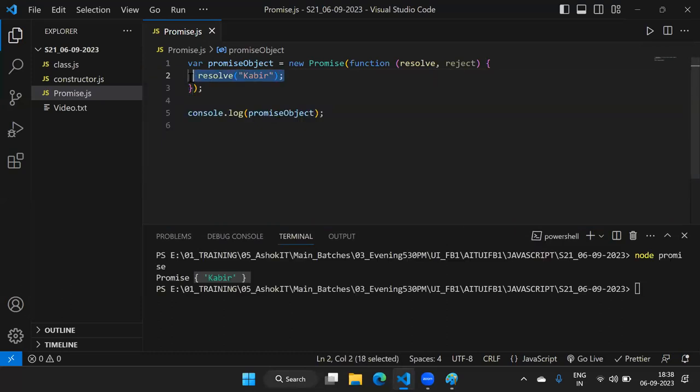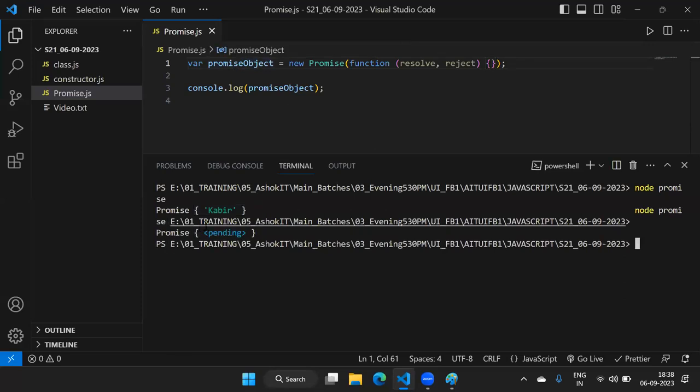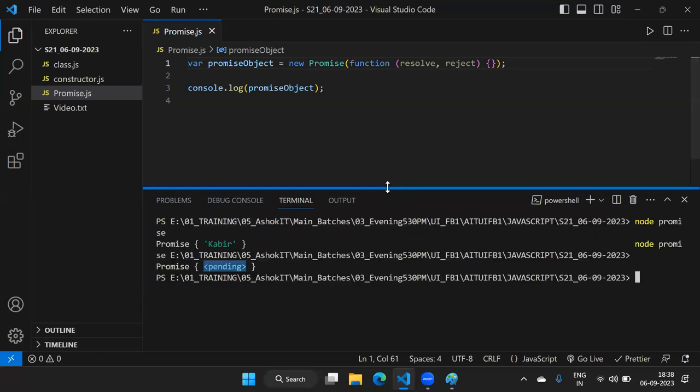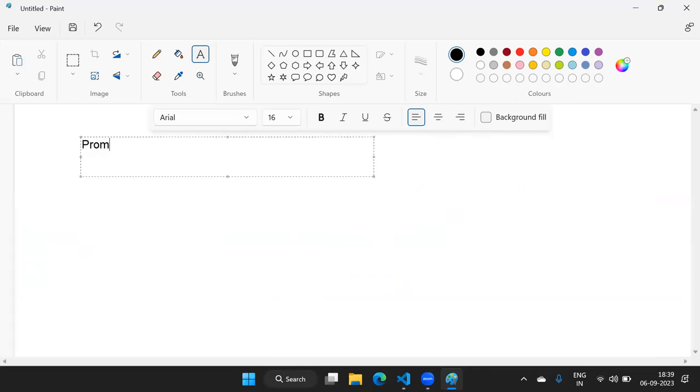Suppose I'm not calling resolve or reject. It means inside my promise object, I don't have any data. It's empty. It is saying pending. I don't have any data inside this object. It's pending. So this promise object has 3 states. The first we are going to call the pending state.